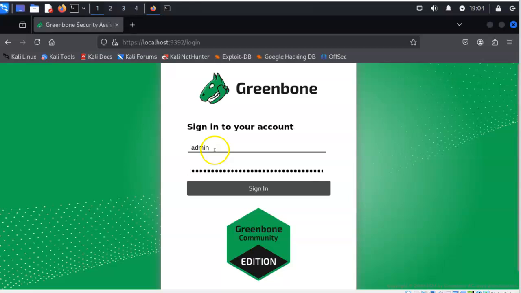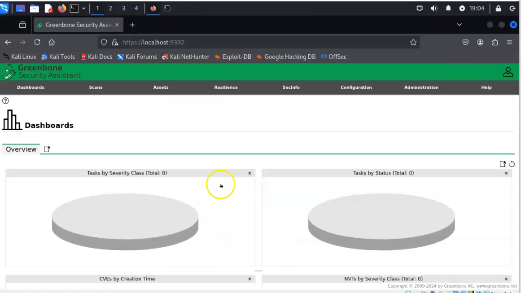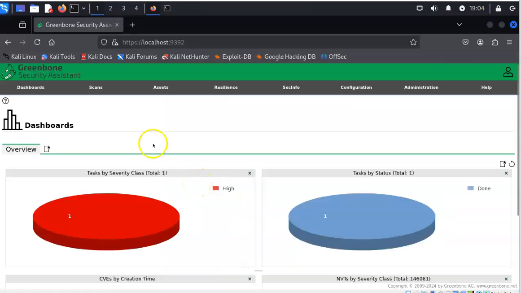And there we are, and yes, I've already copied and pasted my horrifyingly long password, and sign in to Greenbone, and there it is. There's our dashboard. Everybody's happy. Moving on to the next step.